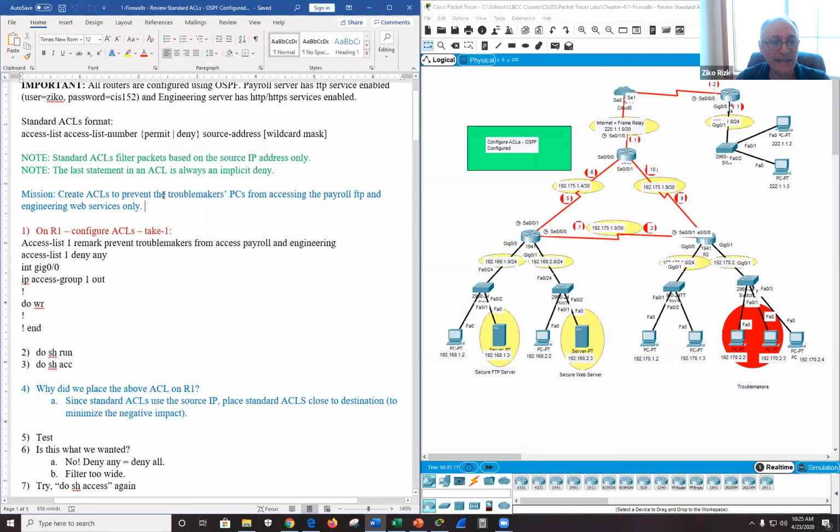So we want to create an ACL to prevent the troublemakers' PCs, here they are in red, from accessing payroll and engineering. Do you see payroll and engineering? Troublemakers. Okay, so we will go by the IP addresses, and I'll start by making it incorrect, and then we work our way toward the correct one.